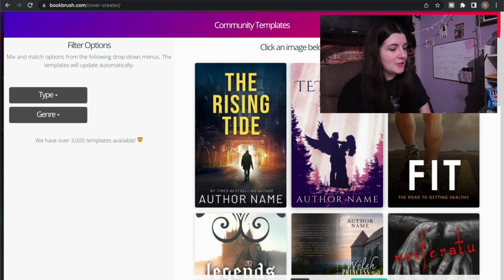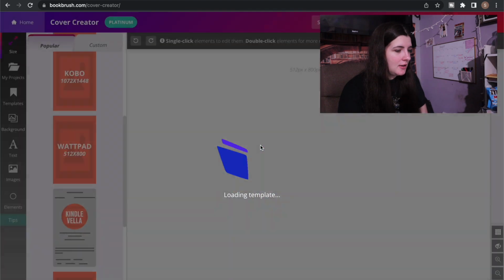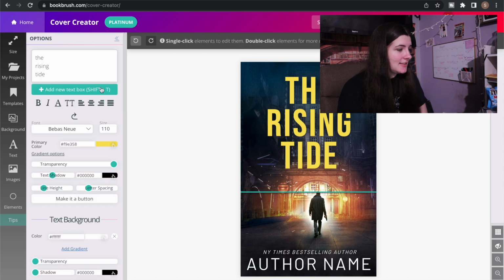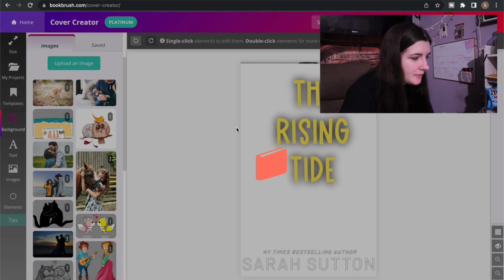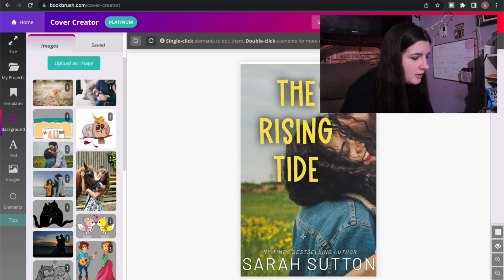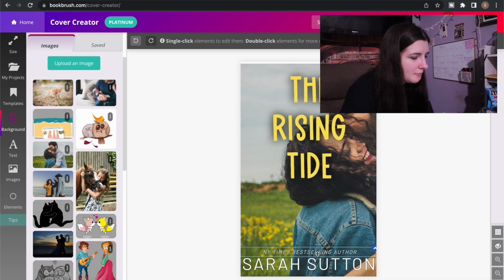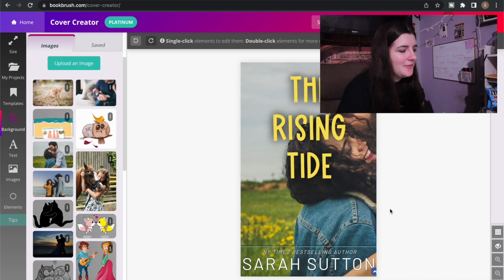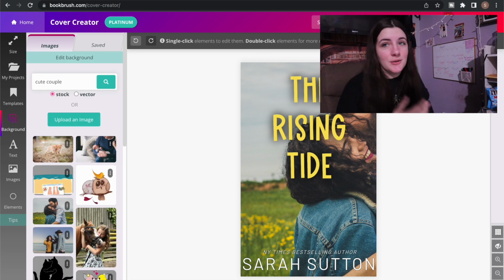Templates, there are some awesome templates you can choose from, so maybe I want to click this one. I can edit the text, I can edit the text font, and maybe we want this one. I'm going to move it over. The Rising Tide, Adorbs, by New York Times bestselling author Sarah Simon. You know, so it's really fun if you want to create a cover this way. To me, I don't create my own covers, but if you did, this could be a fun and easy way to do it.